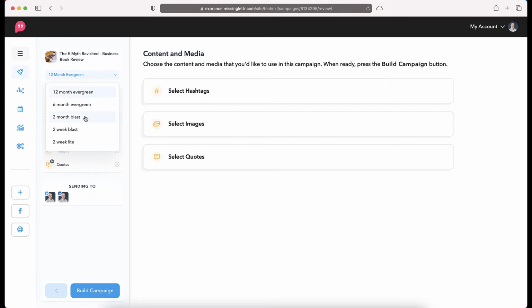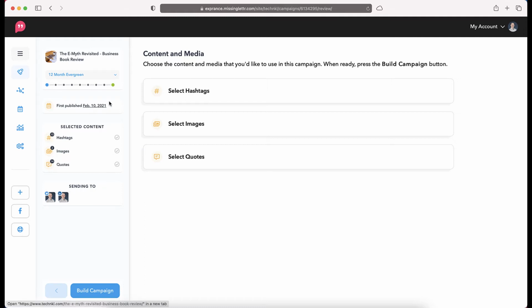So for something that has a limited time span of how long the content is useful, like say it's a blog post about a conference, then you're not going to want to post about it 6 months after the conference. So you can do a blast for 2 weeks, all these different time frames. I typically do 12-month evergreen unless the post is time bound. And then, of course, I just keep the first published date as is. You can start the campaign at a later date.